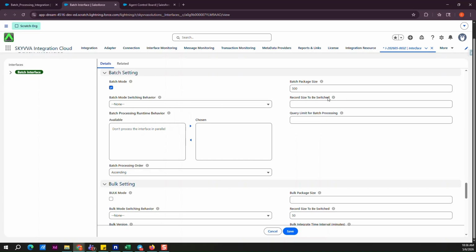The record size to be switched field is used in combination when a value is selected in the batch mode switching behavior field. The field "don't process the interface in parallel" works with the scheduler. When this field is switched to the right, enabled, the scheduler processes only one basket per execution. If it is not enabled, the scheduler processes baskets normally. In this demo, the field is not selected.